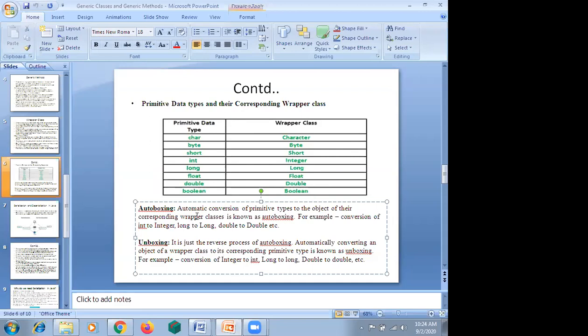Right, autoboxing: automatic conversion of primitive types to objects of their corresponding wrapper class is known as autoboxing. For example, when you are converting int data into an Integer object, it is called autoboxing. And the reverse, in the sense, when an Integer object is converted into the int data type, it is called unboxing. So these two can be implemented with wrapper classes. With this you are able to convert primitive type data to object, and object to primitive type. These are the two important aspects you are supposed to understand. Autoboxing is conversion of primitive types to objects, unboxing is conversion of objects into primitive types.